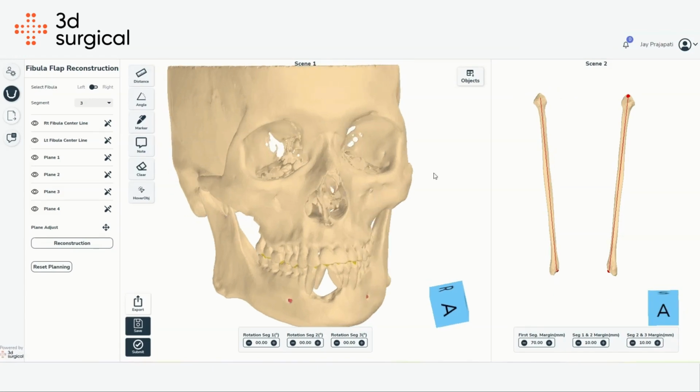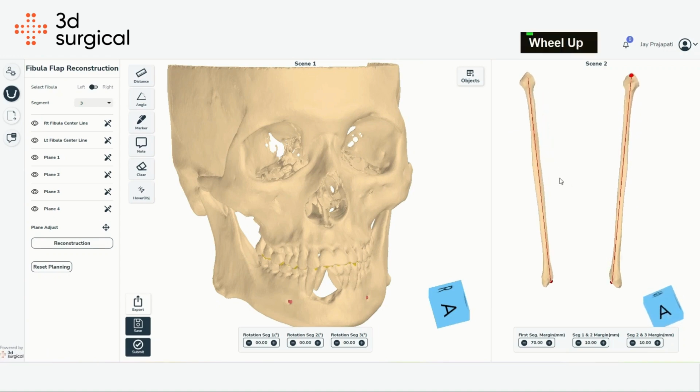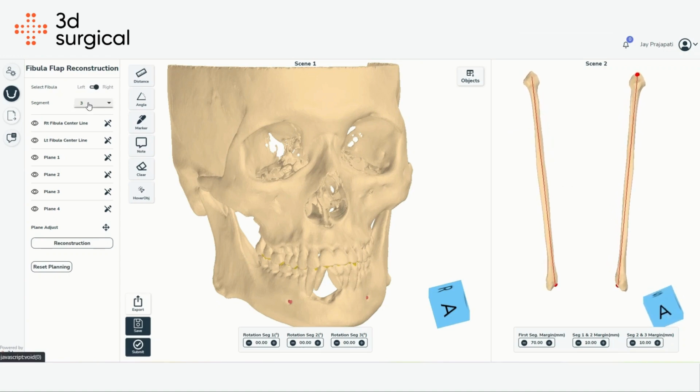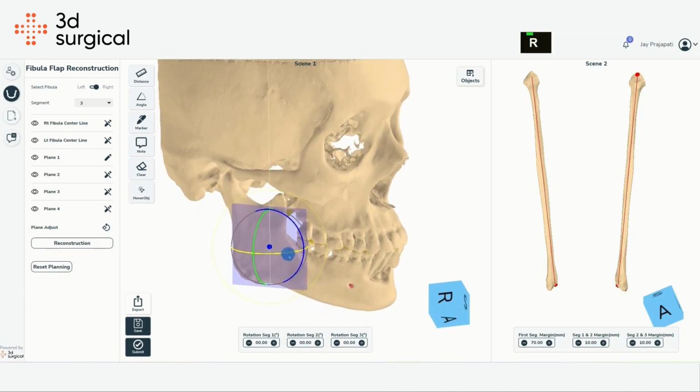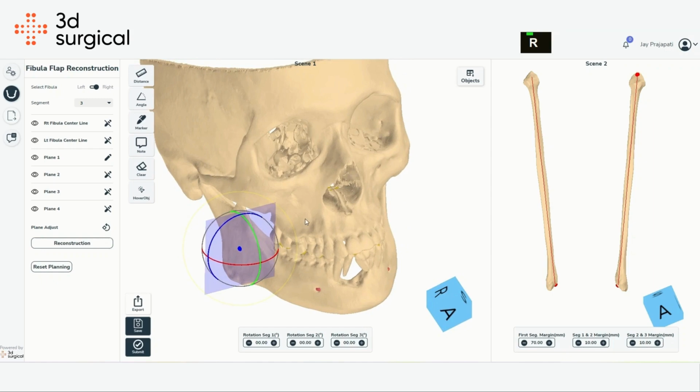Afterward, let's proceed to create planes on the mandible, indicating the positions of the fibula segments and mandible bone resection. Upon selecting the desired fibula segments, the system will present the option to create planes. Start by clicking the Edit button and then click on the mandible bone surface. The system will automatically generate a plane, and transform controls will be assigned to it.